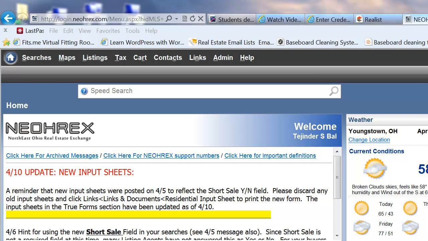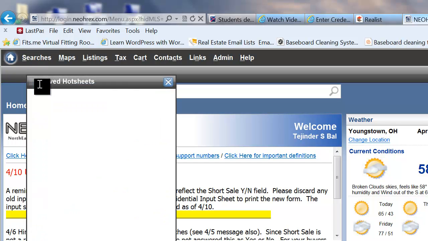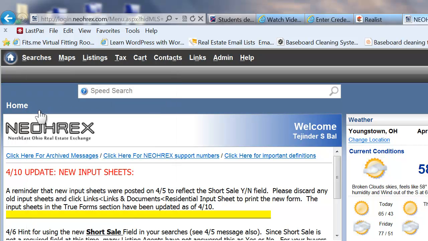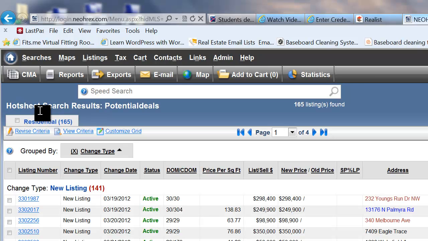So what we're going to do is go over here to searches, and we go down to saved hot sheets, because we've already put the criteria in that we're looking for on potential bargains for real estate. We're going to click on the one that says potential deals, and it should provide us a list here pretty soon, and it does. There's 165 properties that meet our criteria, and there's the list.